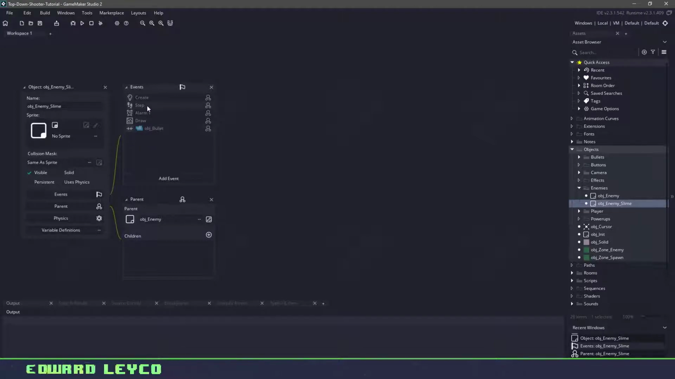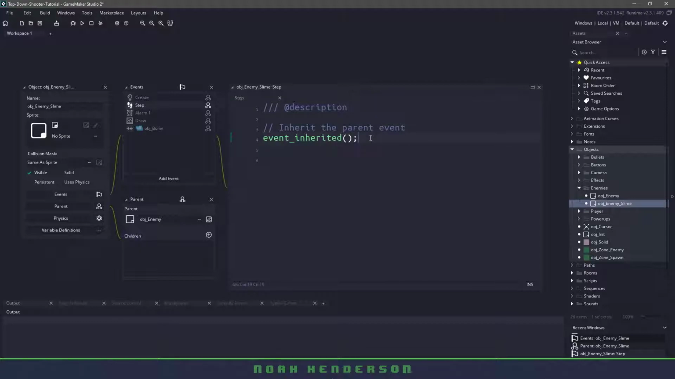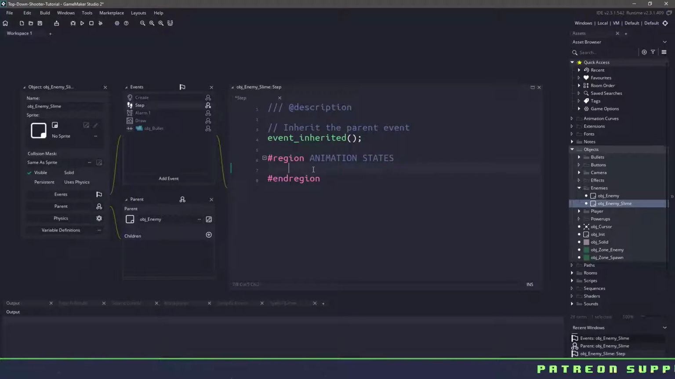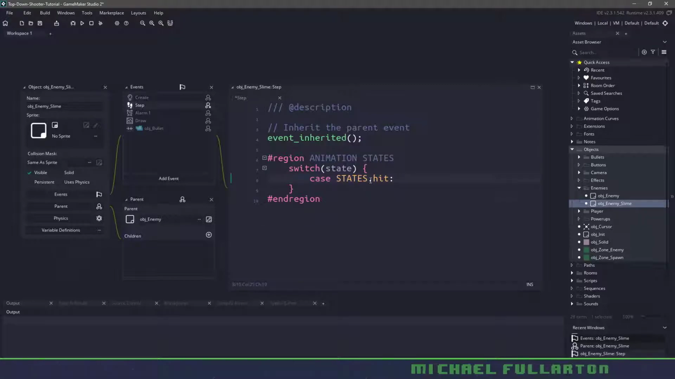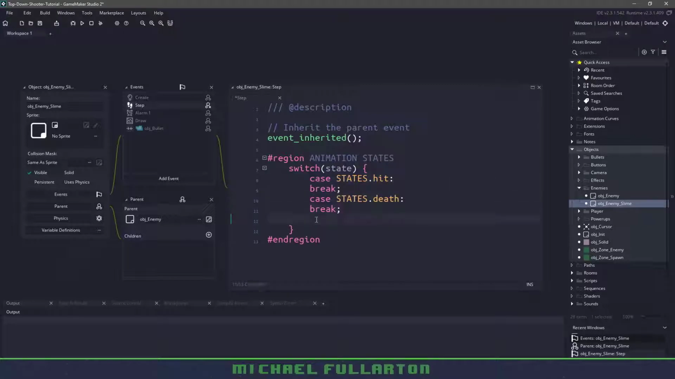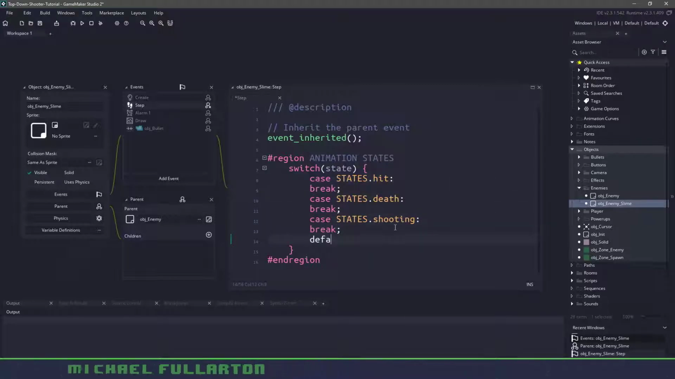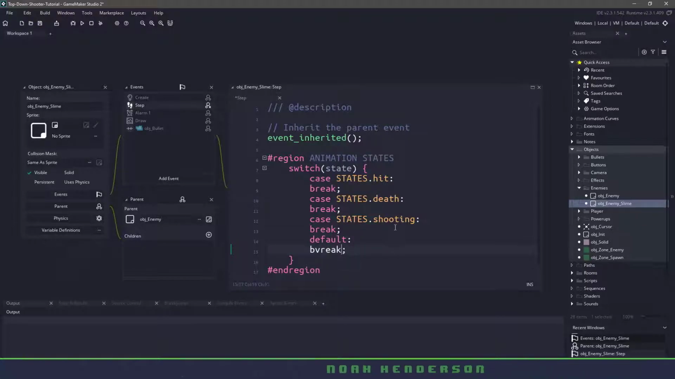So for instance, I'm going to go to the step event, right click, and inherit this event. So anything in the step event from the parent is going to be run first, and then I can put my code below. So I'm going to put my code for the animation states here. And within these animation states, I'm just going to switch based off the state that we have. So we have a bunch of different states. We have a hit state, we have a death state, we also have a shooting state, and then finally I want a catch all state. So anytime the state is not set to one of these, it's going to run into this default.